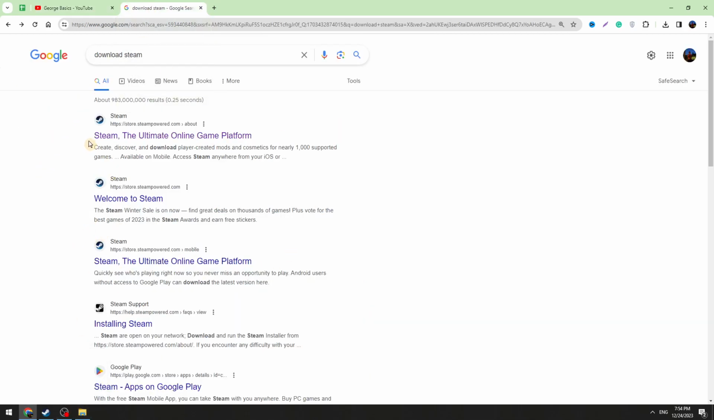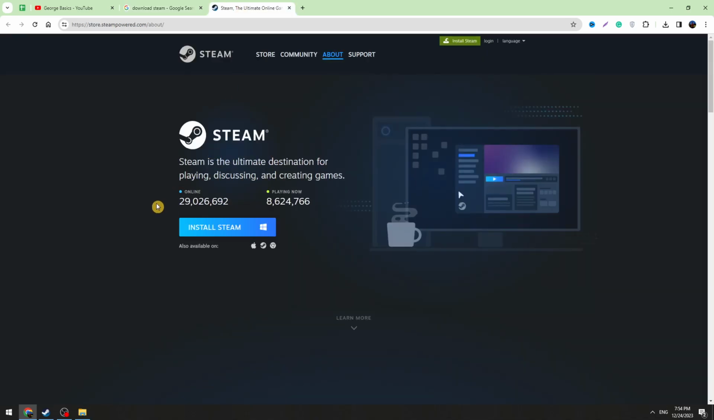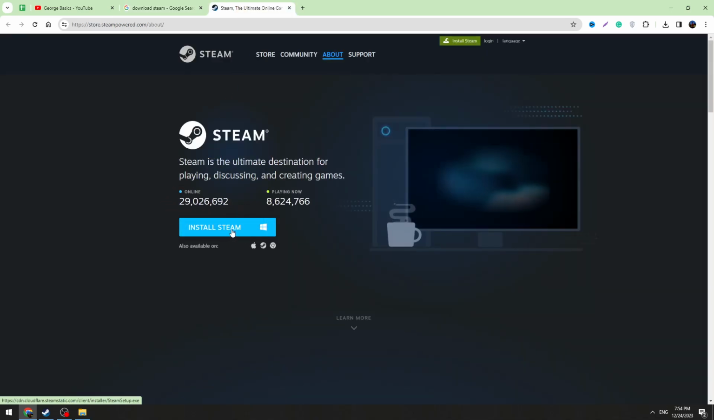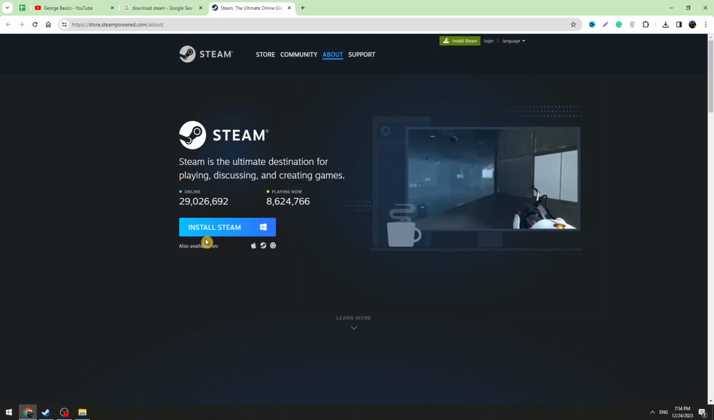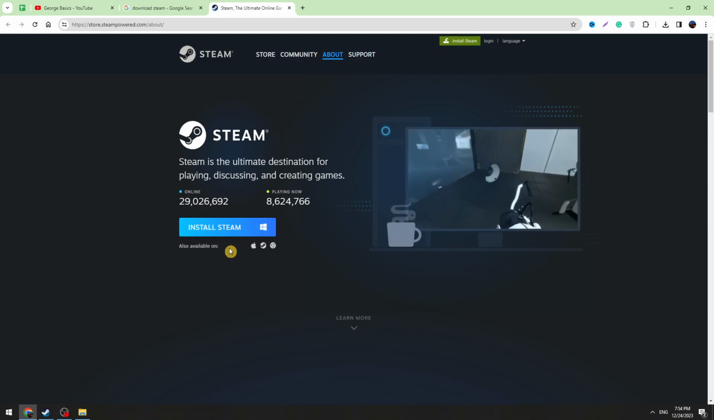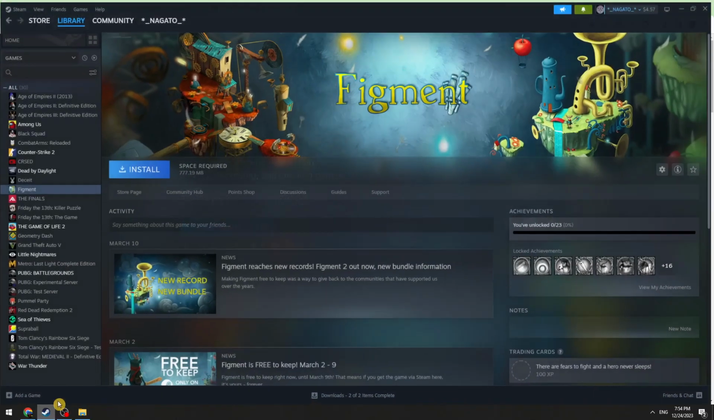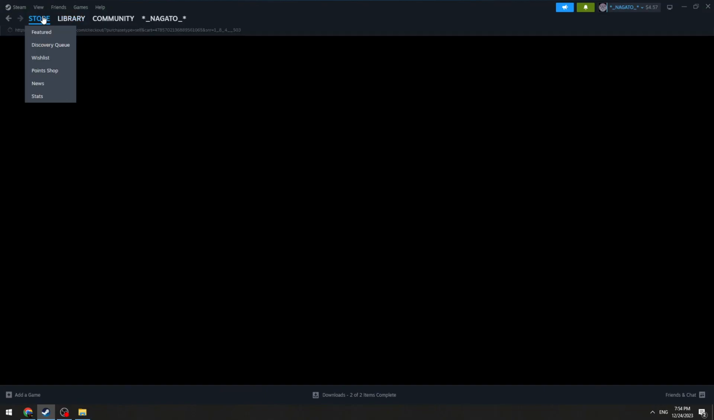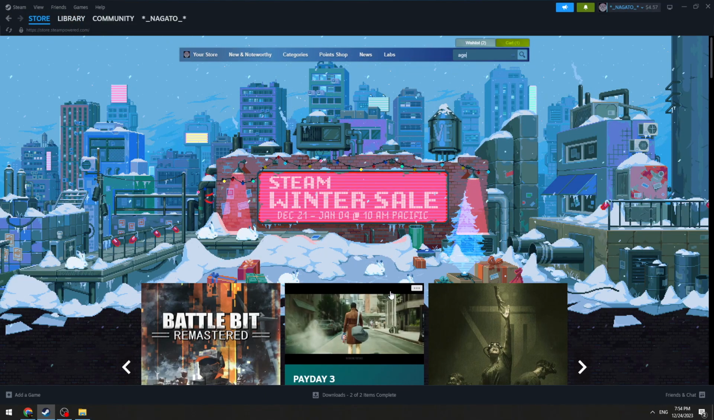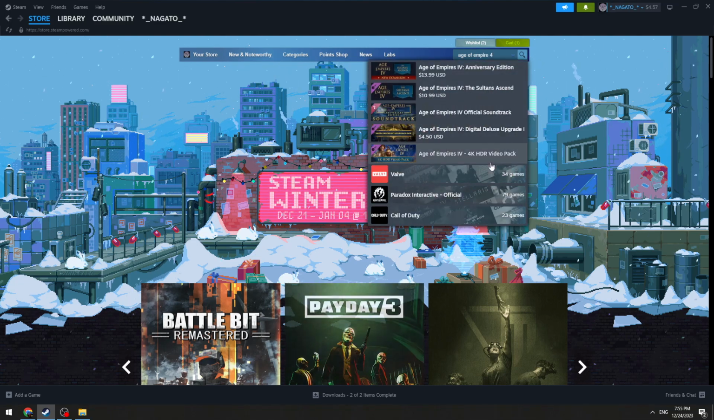If you don't have it, just go to Google, type this simple keyword in the search bar, "download Steam," open the first result, and here is the Install Steam button. You need to click it, download Steam, install it, and sign up. Once you have done that, you can open Steam, go to the store, type Age of Empires 4, and open the first result.